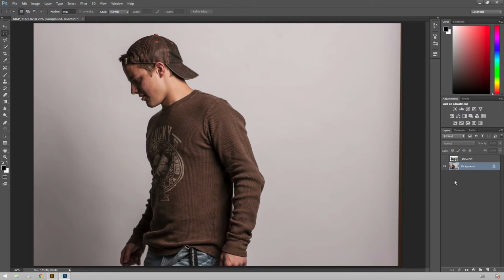We're going to click on our original base layer of Tyler right here. We're going to hit W to bring up our Quick Selection tool. If it's the wrong tool, just go over here and click Quick Selection. Just make a really rough selection around Tyler.